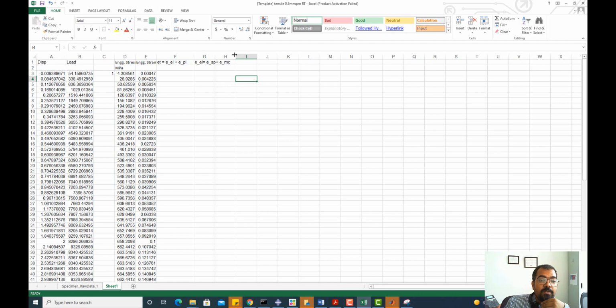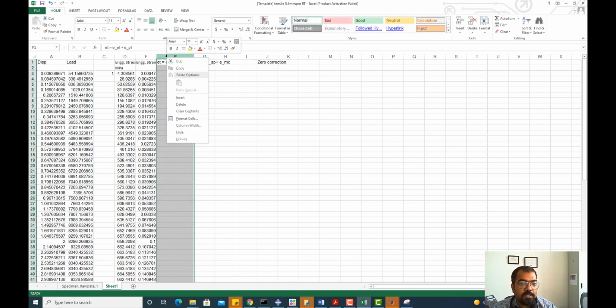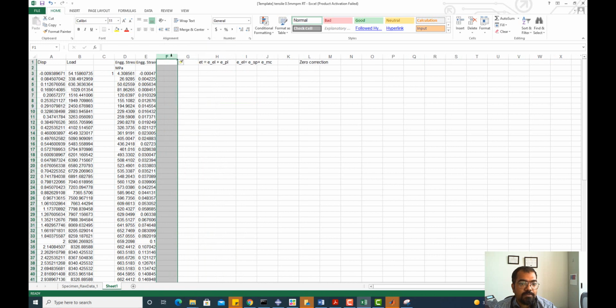In order to remove that part, we need to know the machine's elastic modulus, which we don't, right? And if some of you have calculated the Young's modulus, you must have found that to be a very small value. So we can check that. But before that, we have to remove the non-linear part of the specimen, which is called zero correction. So the first thing we have to do is zero correction, and I'll tell you how to do that. Let me insert a few columns here.